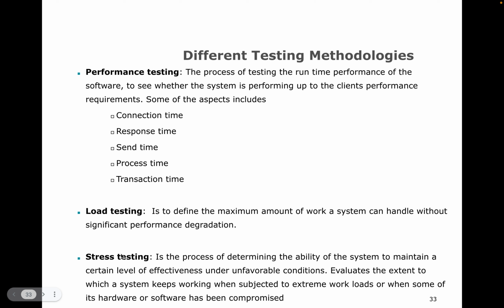Performance testing means testing the runtime performance of the software to see whether the system is performing up to the client's performance requirements. Some aspects include connection time, response time, sending time, process time, and transaction time. These are the main characteristics in performance testing. Basically, it is done by load testing.